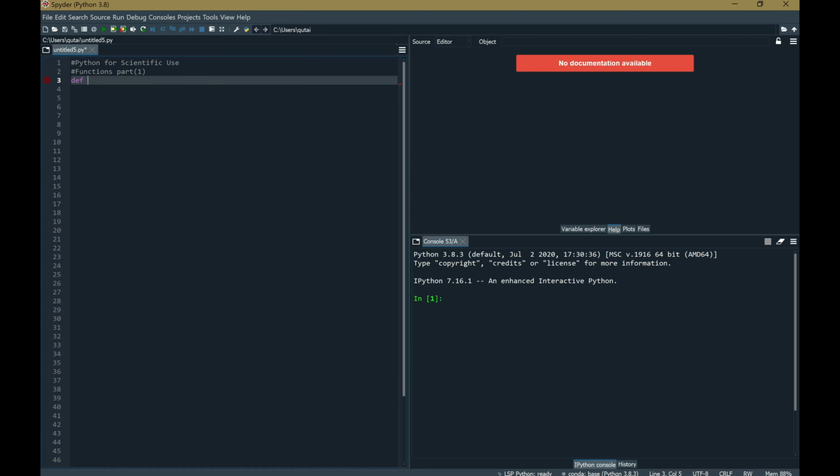The next step is to write the function name. The name could be whatever you want, but there is a rule: you can't have spaces. If you want to have a space, just make an underscore instead. So here this function I will call first_function.